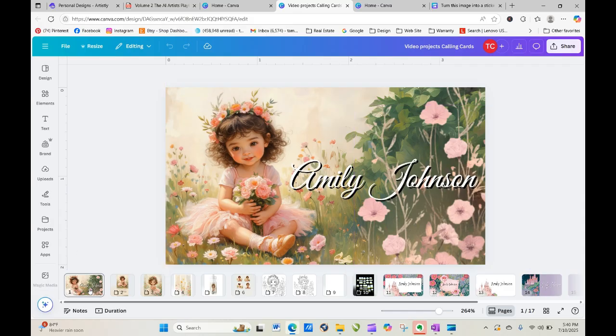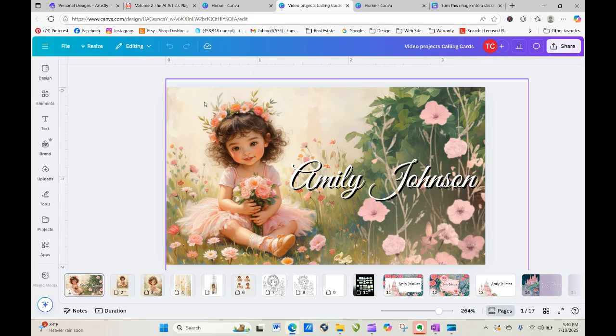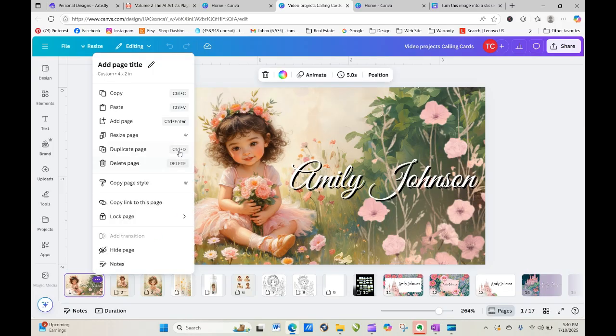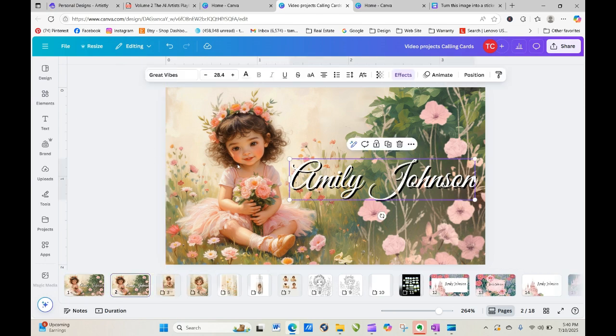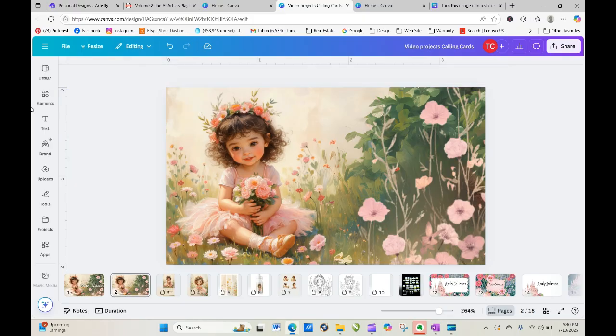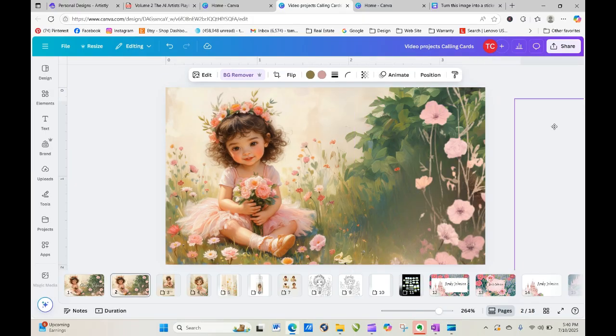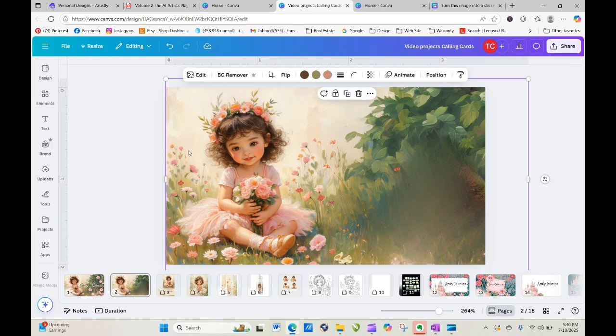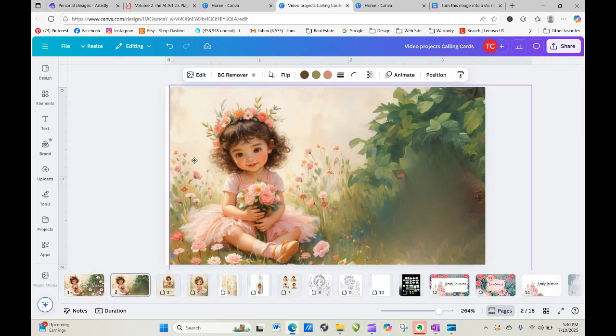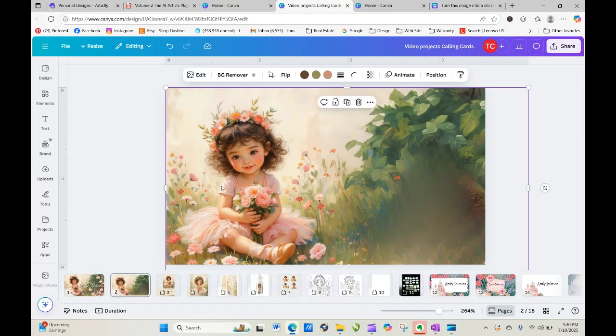Okay, so I created this, one of those little calling cards. I've done them in other videos, but this is going to show you how I did that. I'm going to dissect this one by making a copy, and I'm going to duplicate the page. Okay, so now I'm going to take the pieces apart to show you what I did.